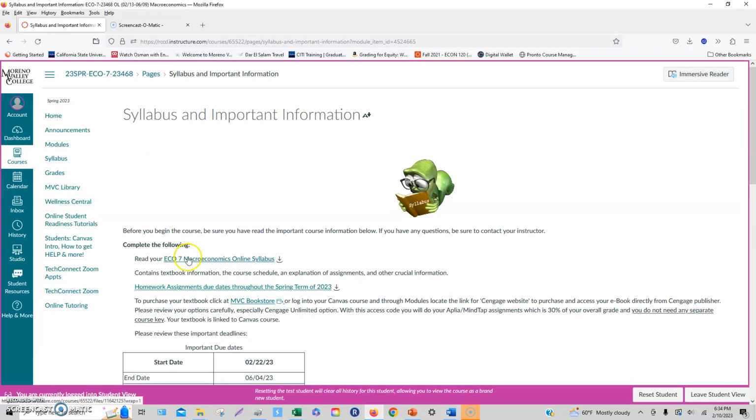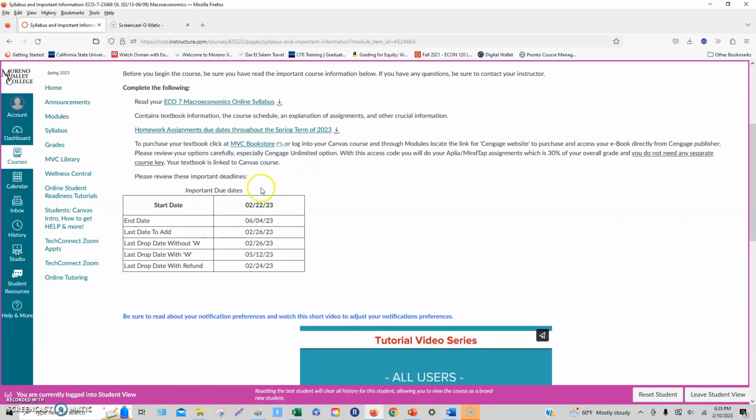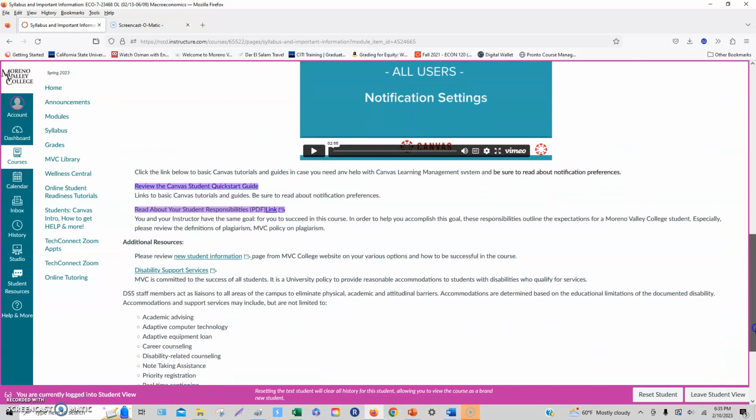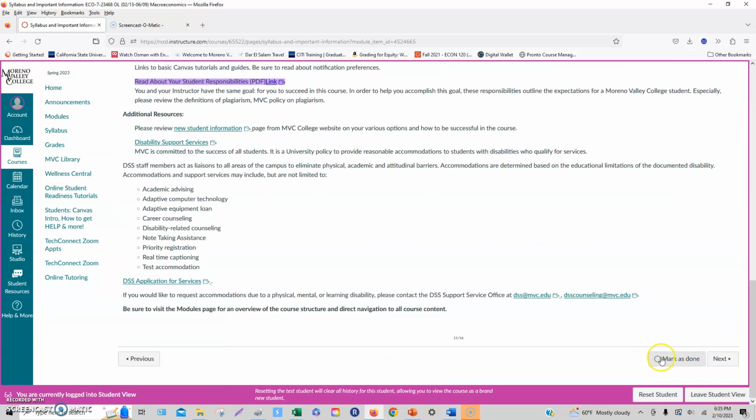Review your syllabus from here. Also review your important due dates for your homework assignments. Or if you want to purchase your textbook from MVC Bookstore, click on this link. These are your important due dates or deadlines throughout this semester. Once you've checked all of this information, make sure you go to the way bottom, mark as done, and then you go to the next.